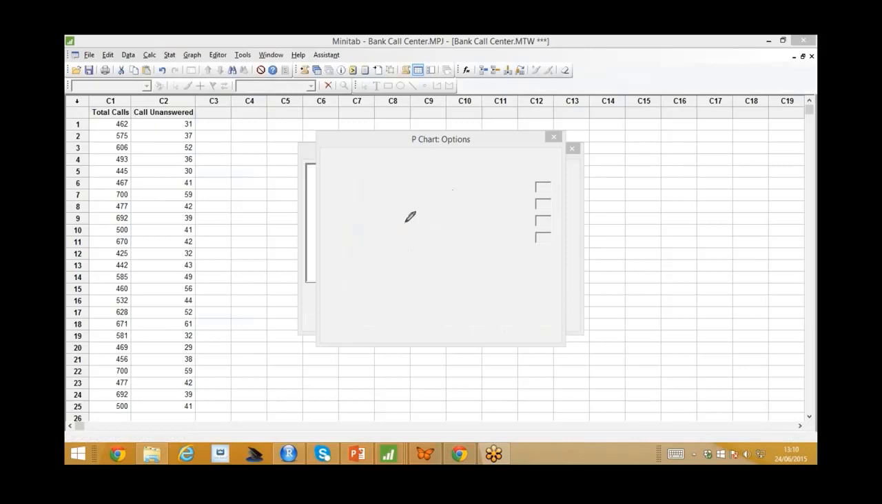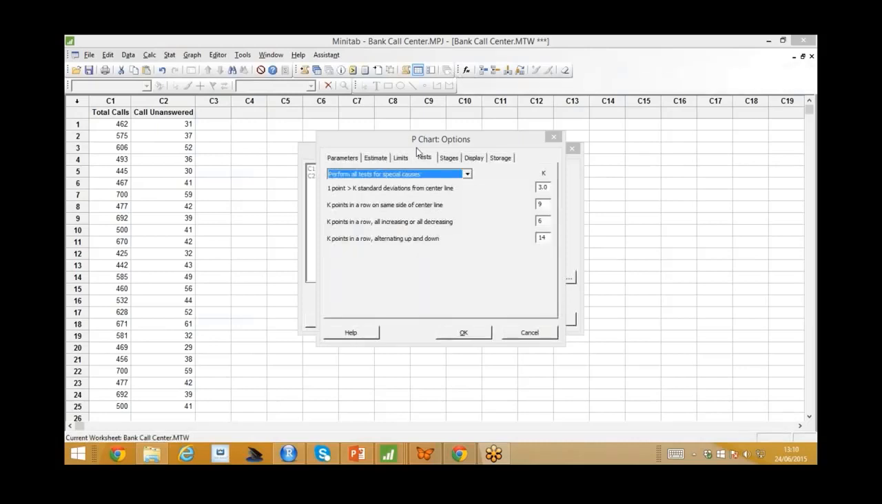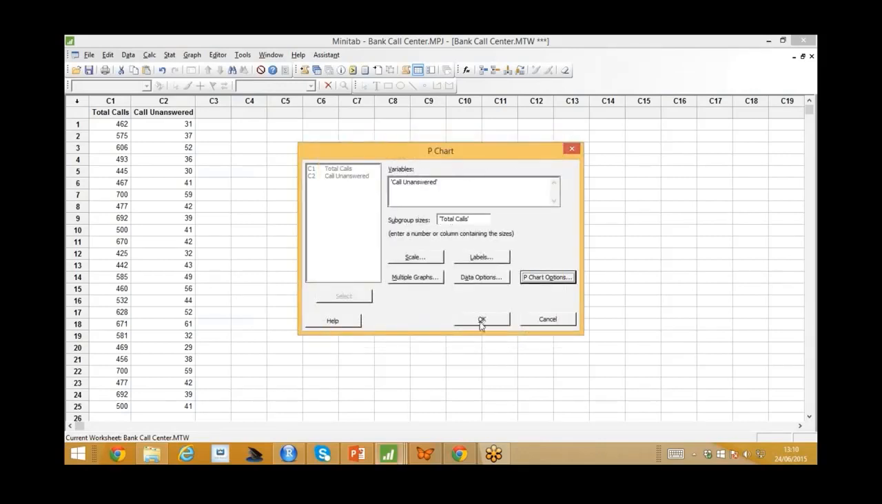So these are the 4 tests which Minitab has within the tool. So we conduct these 4 tests for attribute data and click on OK here. We press on OK once again here.